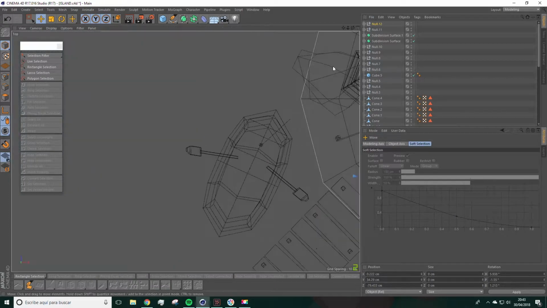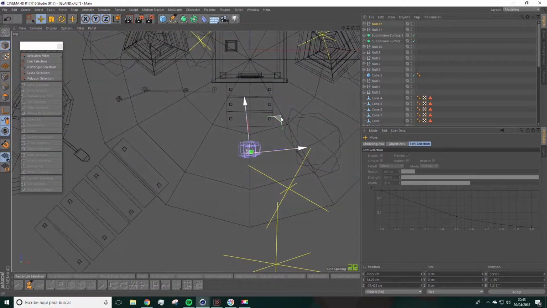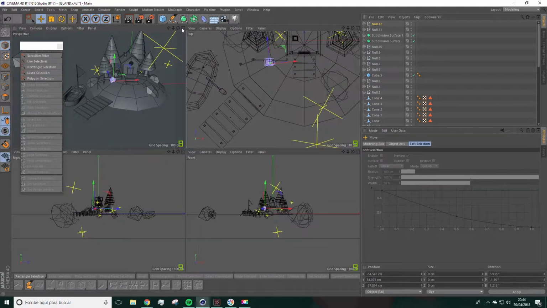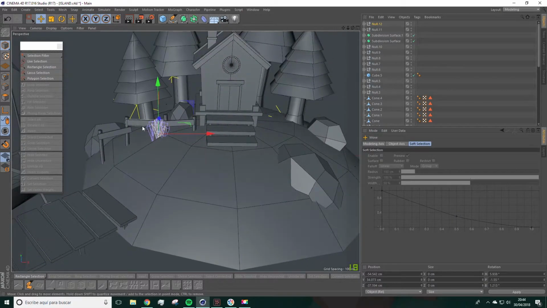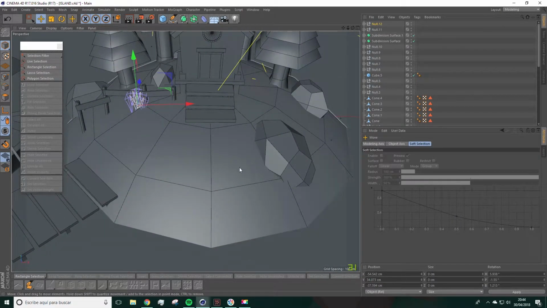Let's go to the top view for a moment. I'm going to place it over here, for example. Alright, so keep duplicating the object and placing the copies on the scene however you want.